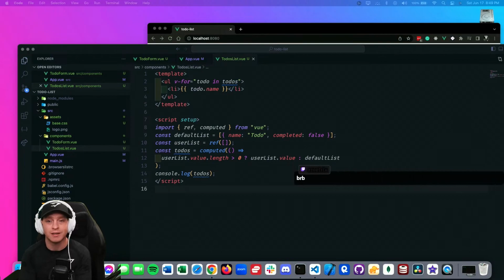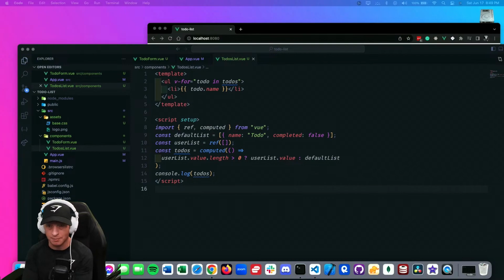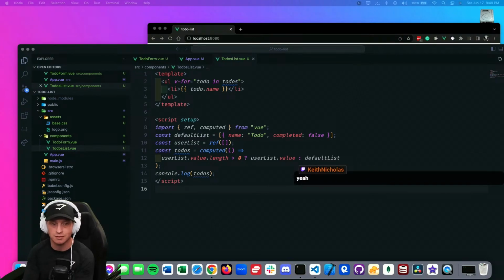I will say though, the Composition API is much better than the Options API. Because with the Options API, we would have been like, oh my god, we would have had to make a whole list. And then we would have gone back and forth and passed things around, you know what I mean? So I think the Composition API is so much better. So much better.